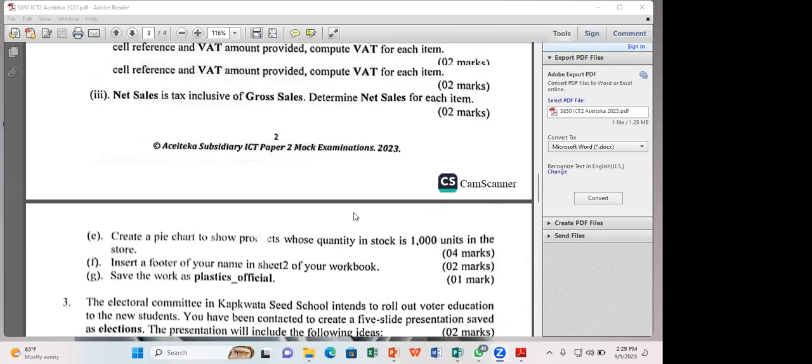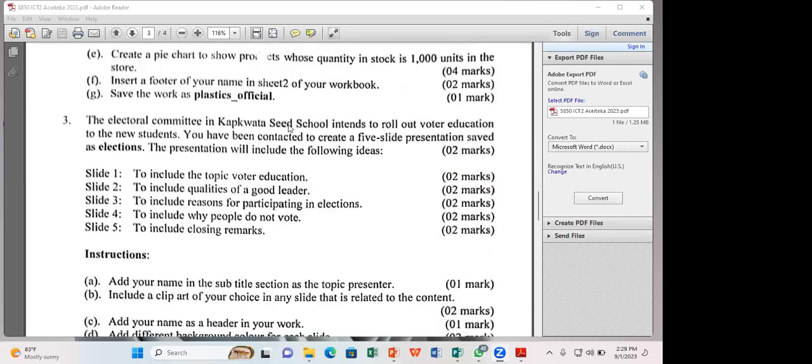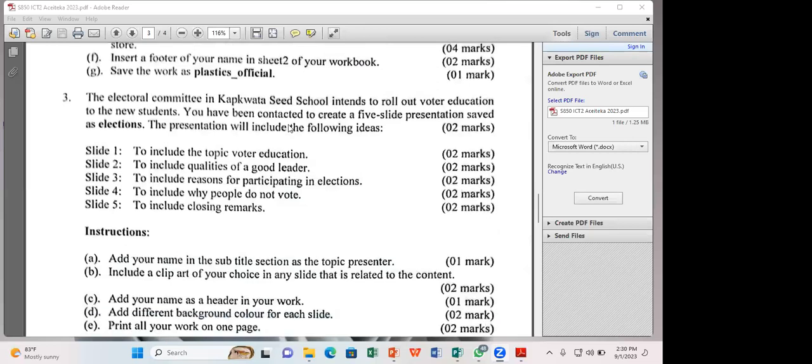marks, you come to presentation that the electoral committee of Quarter Seed School intends to roll out that vote education to new students, and you're contacted to create a 5-slide presentation served as elections. The presentation will include these ideas. You know how to put all these ones. So this is 2, 4, 6, 8, 10, 12.